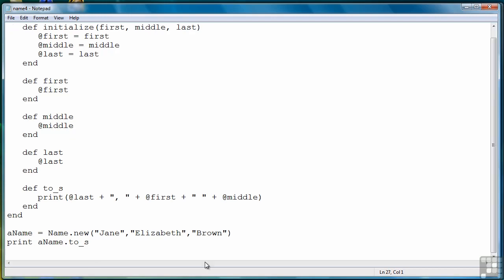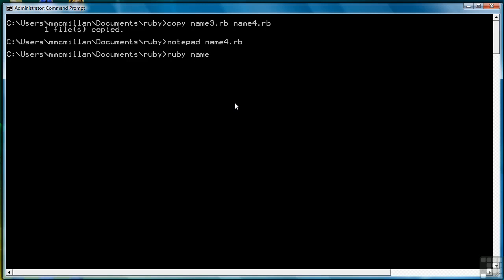We'll leave our toString method call in. Okay, now let's add a few calls to the attributes. Let's do a simple one first and just print the first name. We'll save that. Call our program. So there's the first name after our toString method returns.